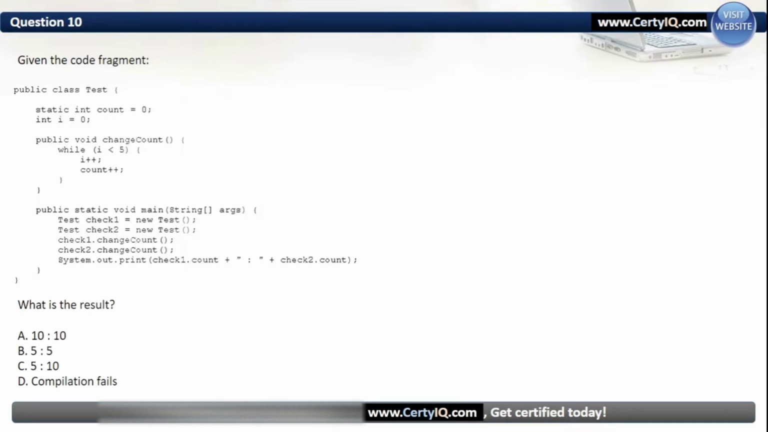Question 10. We are given the following code fragment. What is the result upon its execution? Our options are A. 10:10, B. 5:5, C. 5:10, or D. Compilation fails. The correct option among all these is A.